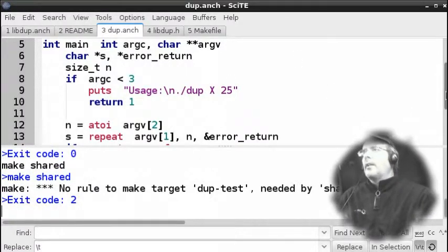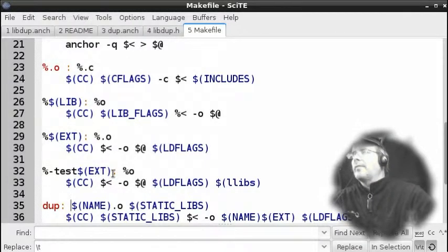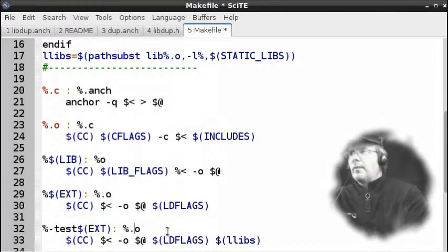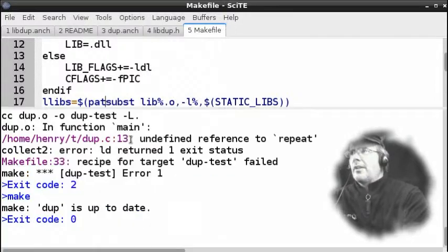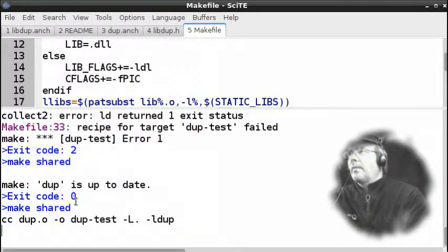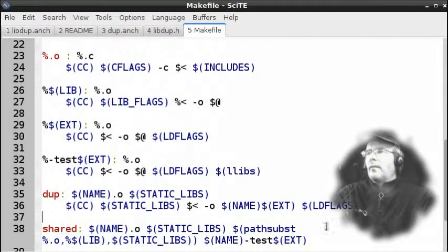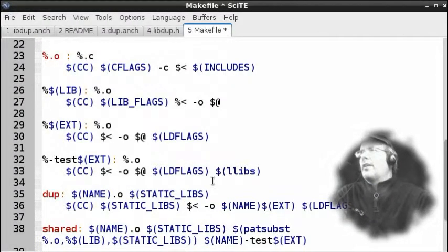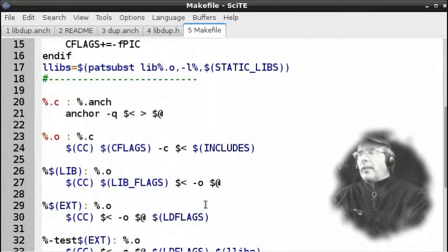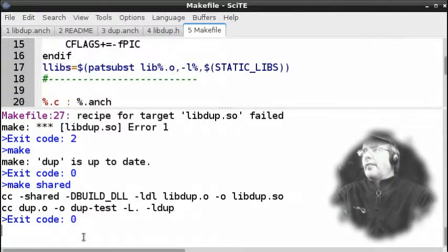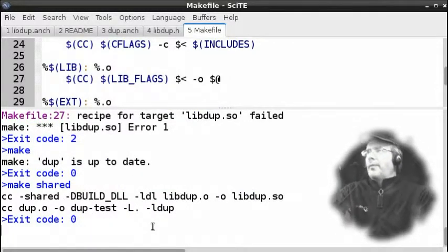Oh yeah. No rule to make dupe test. Right. That should be dupe test right there. Just a few typos in the makefile. Got a .o there, a .o there, and it's patsubst, not path subs. Anyway, cannot find -ldupe. Oh yeah, more typos. It's patsubst, and up here we got a percent sign there. It's supposed to be a dollar sign. Anyway, make shared. There we go. Finally, a lot of typos. I should not have typed so quick.